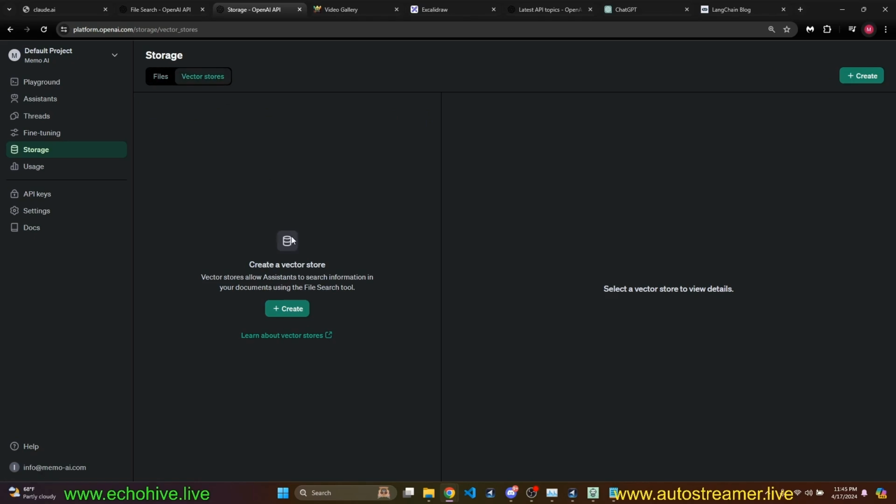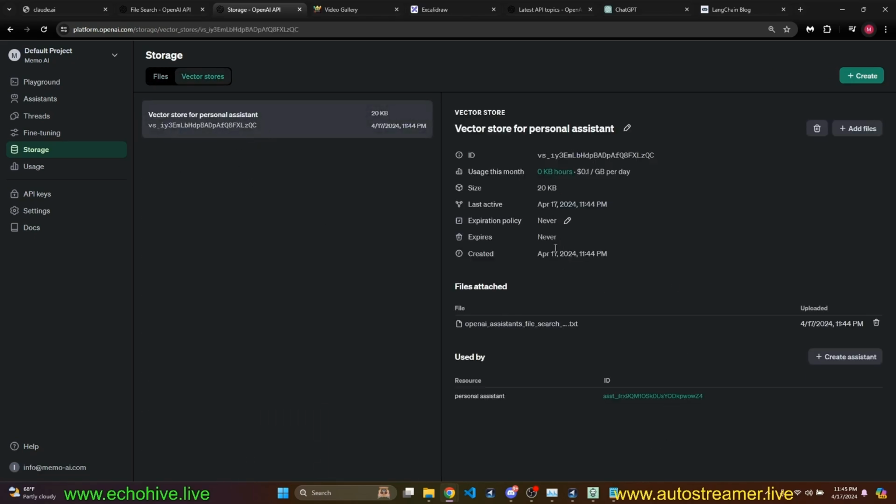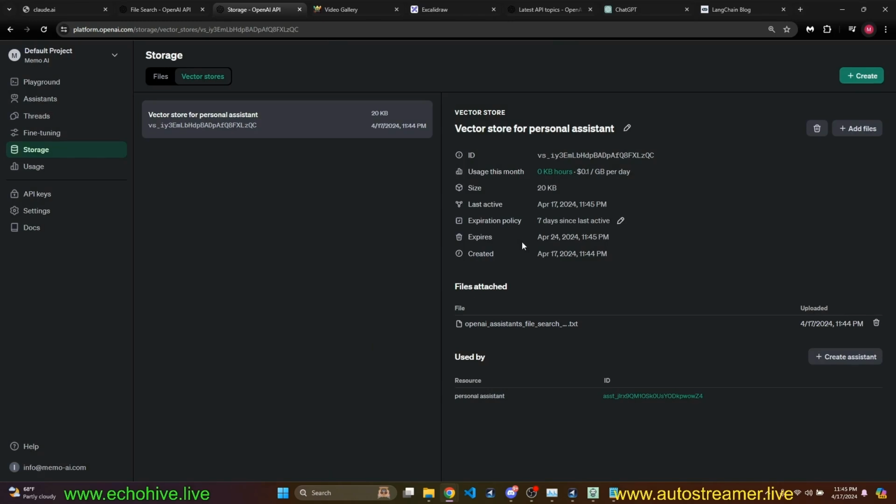Now this Vectorstore is in our storage. This is the file we uploaded, the text file. And in our Vectorstore, if we refresh it, we see that this Vectorstore was created and we can see the information on it. We can set an expiration policy, for example 7 days since last active, and update it. If we don't use this, when it expires, it will be automatically deleted. That's pretty convenient. You can also delete it here and add files to it, but we're going to keep it simple and only have this.